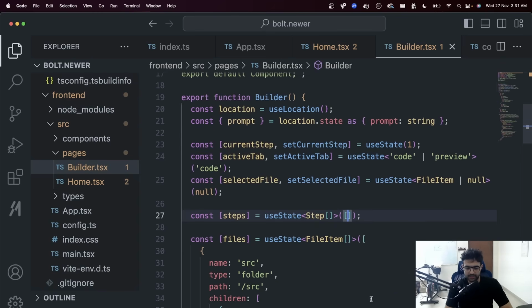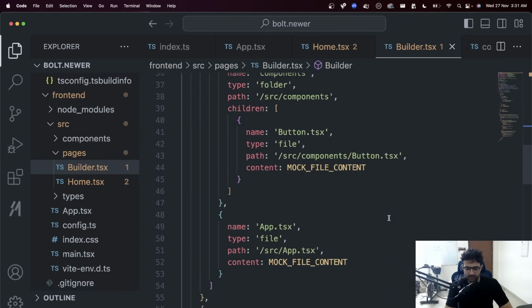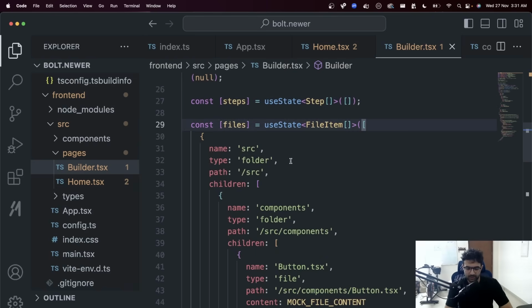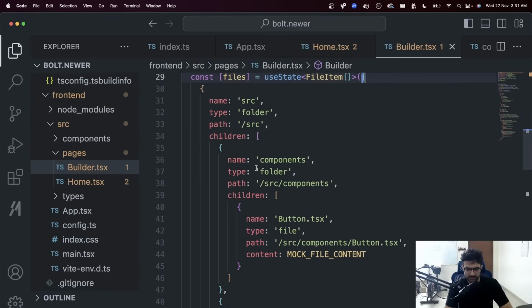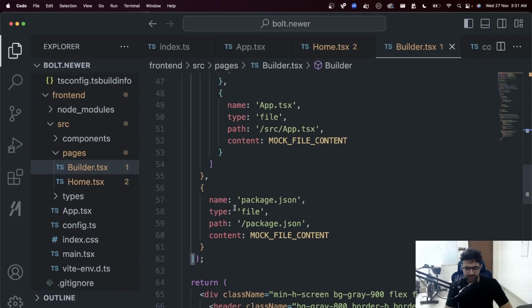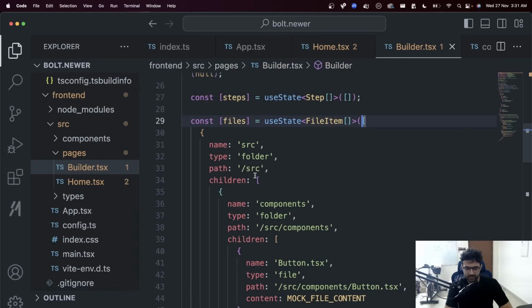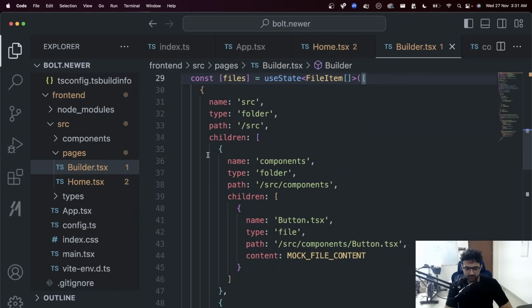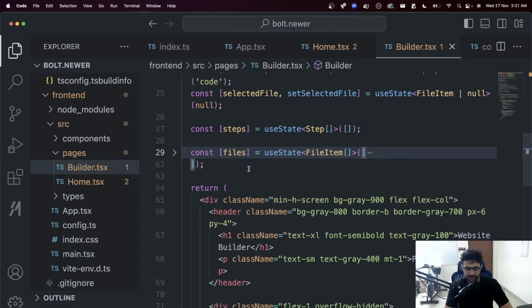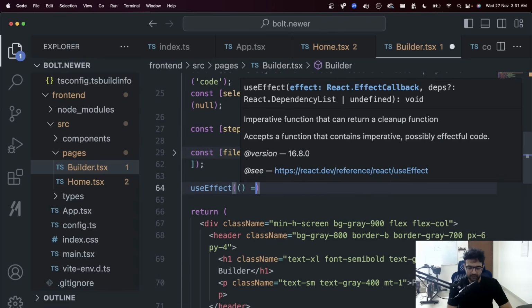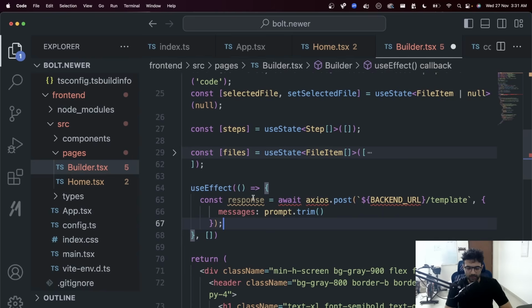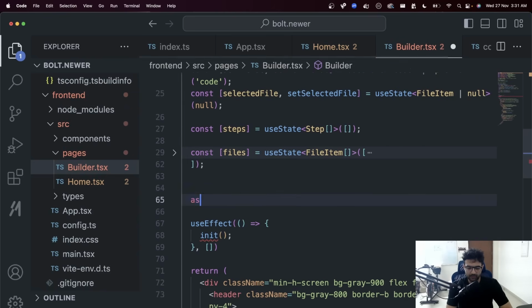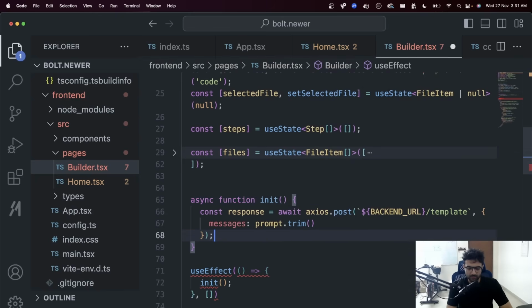Like these are the hard-coded steps that they had. I'm going to replace this with file items. I'm going to replace, oh well, I need one of these just to make sure I understand the structure. Ooh, this is a fairly complex structure. App.tsx, package.json, type folder path/source, which has two children. Let's just keep it this way. Files are fine. Here, let me add an effect. Okay, when this renders for the first time, const response, let me call init and define it. I should define it separately, but this is fine for now.